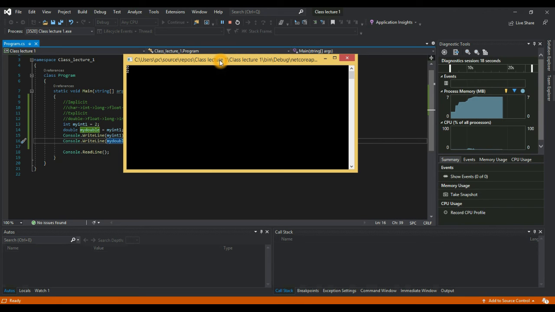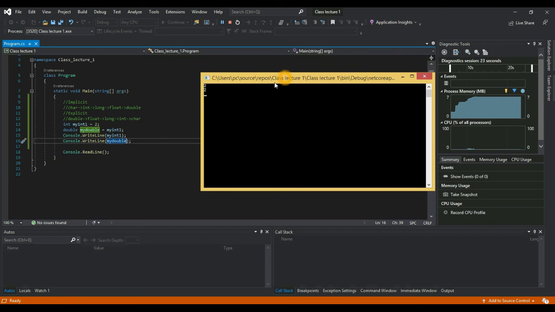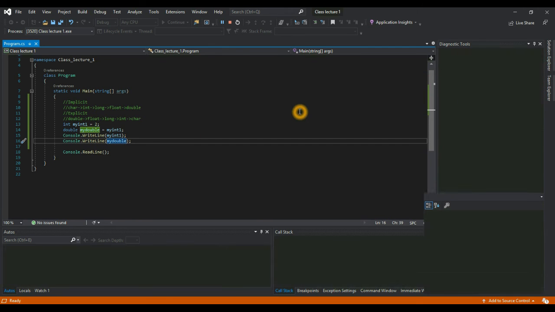So here you guys can see this is our implicit method. So here I convert my integer object into a double. This is called implicit method, where I can convert my int into my double. So this is all, that's it.